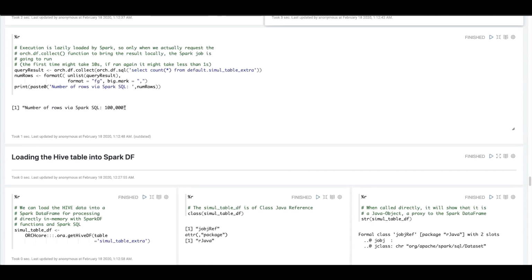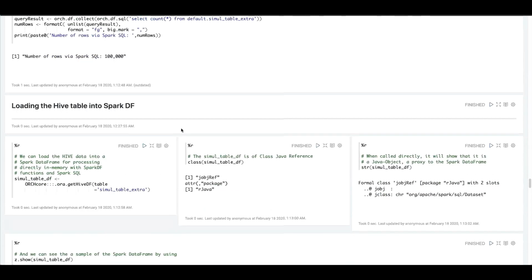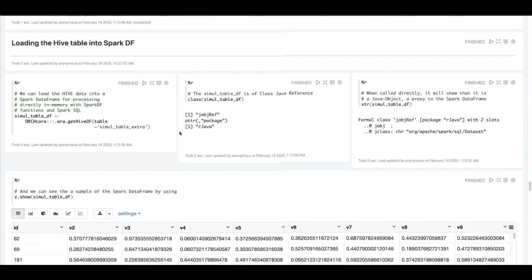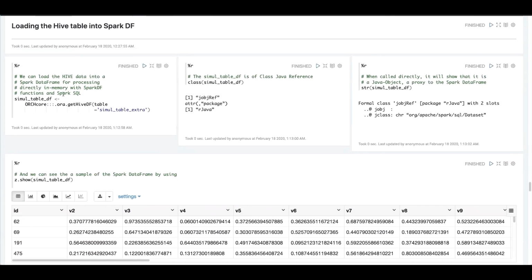Check the number of rows via Spark SQL, and I can load the Hive table into Spark. What happens here is, with this function, I'm taking this table from Hive and loading it into Spark as a Spark data frame. Once I do that, I can see that my simul table df is now a Spark data frame, right? It's part of an R Java package, so it's a Java reference, right?